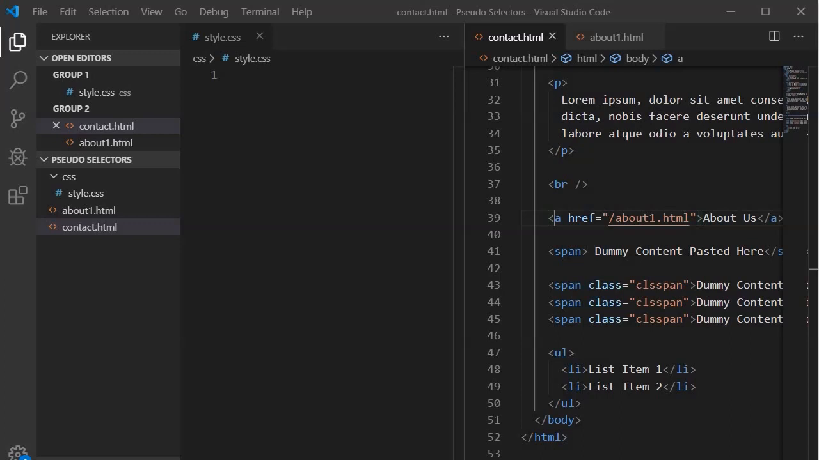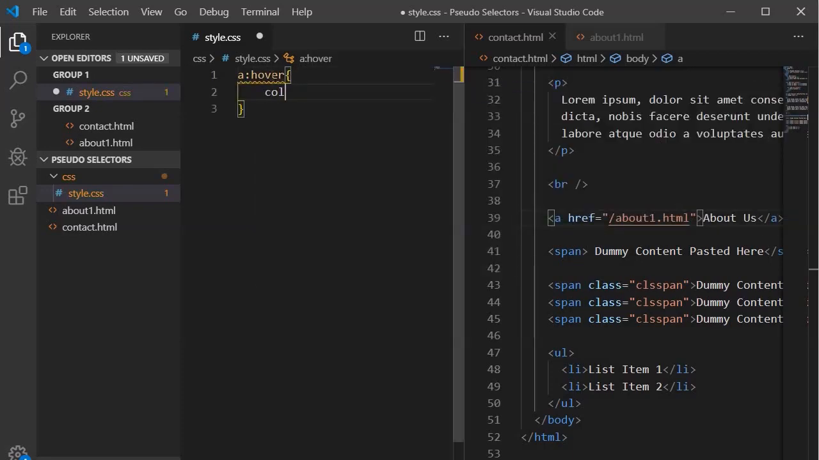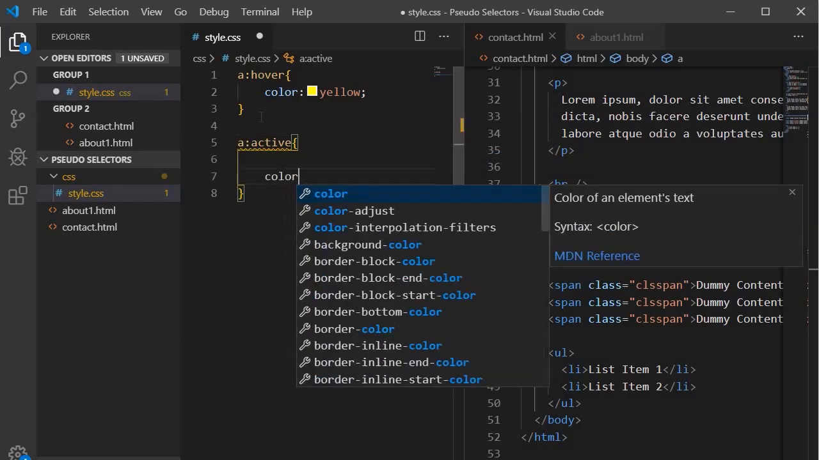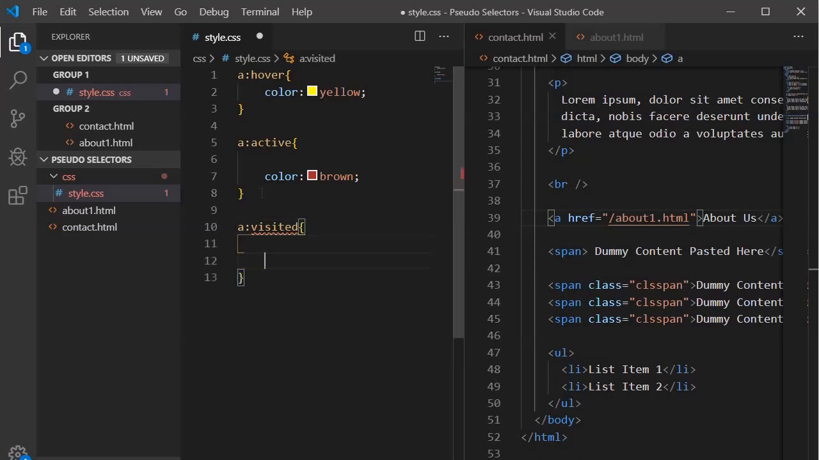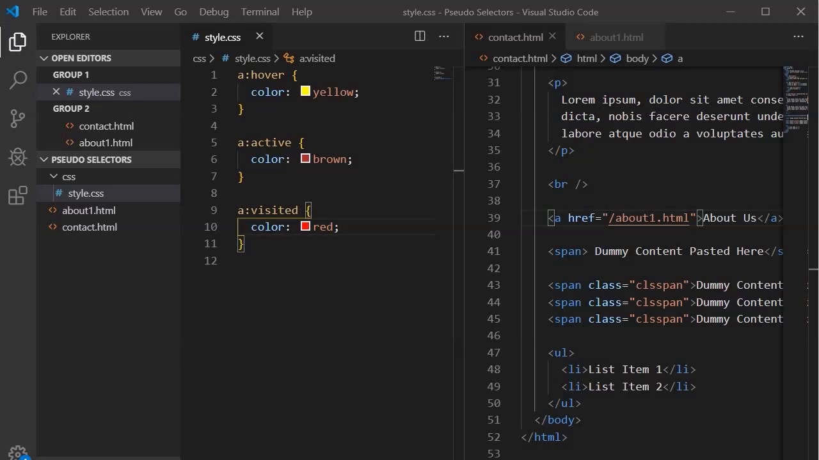We are in Visual Studio Code, and in this example, we are going to write three most popular pseudo classes for the anchor tag. So let's write it now. The first pseudo class is hover, which we have already used earlier, and we are going to give it the color yellow. Whenever anybody hovers, it will change to yellow. Now the active: we are going to give it the color brown. And the last one is visited, which we are going to change to red. Save it. So we have written it here.